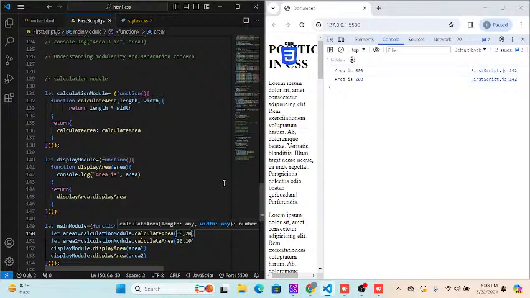So the topic that we covered today is creating reusable functions and components and understanding modularity and separation of concerns. Then we saw how we can implement best practices for organizing JavaScript code.